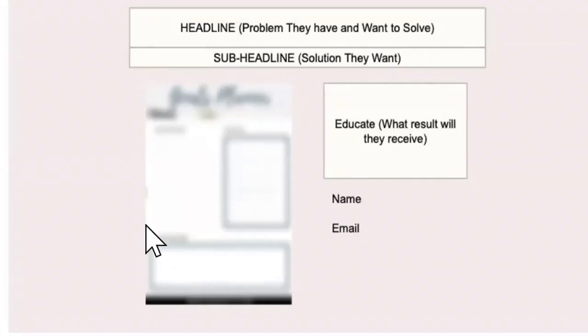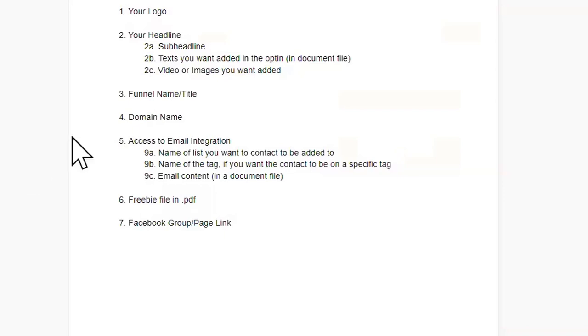Then you want to have a blurred out image of your free offer. And then you want to have a space where you tell them what result they will receive. And then of course, you want to request their name and their email. So that is the second thing that you need. I would say before you get started, you want to have your headline, your subheadline, and your text.